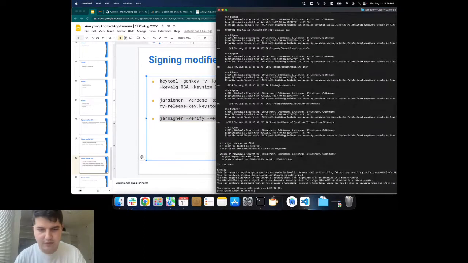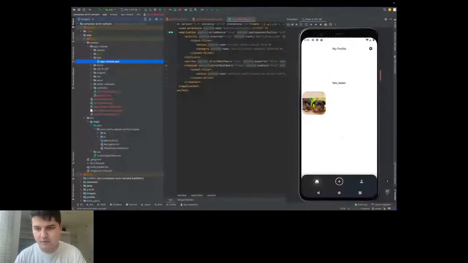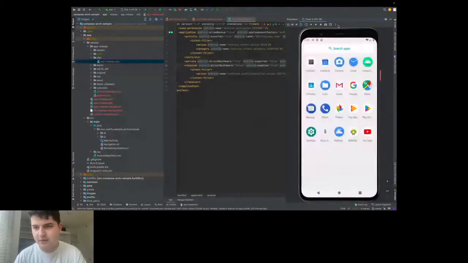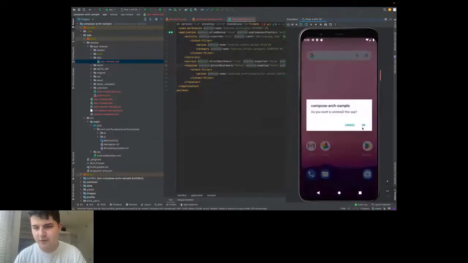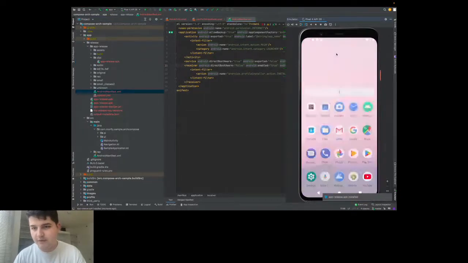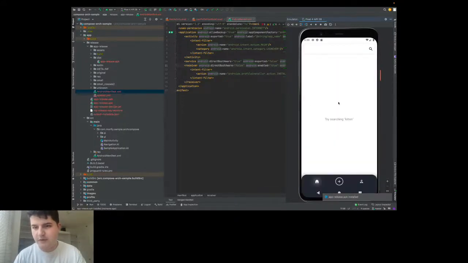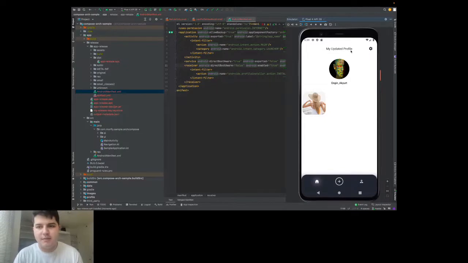And just to verify it, let's run it and install it to our device. So I will delete the APK that we already have. And here we have this APK, it's already signed, so let's install it. It was just successfully installed, as we see in this message. And let's run the application. Okay, we just launched the application. Let's go to the profile. And as we can see, now we can see my updated profile string here.